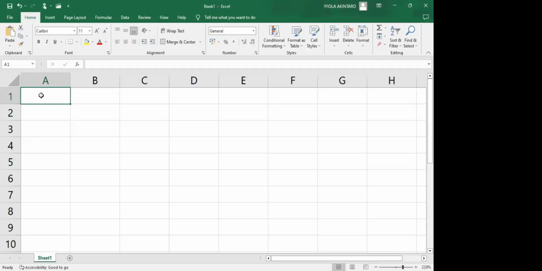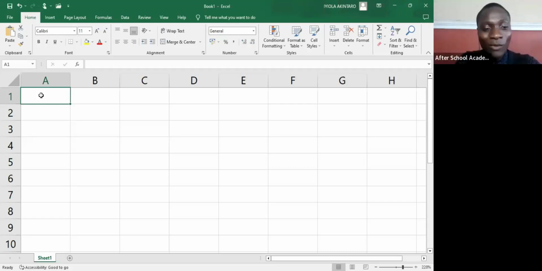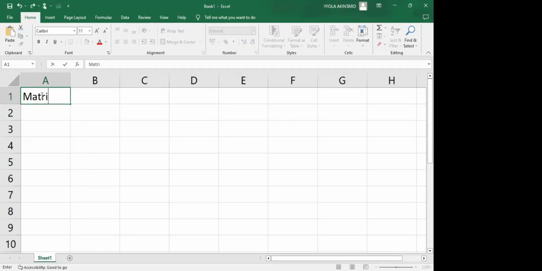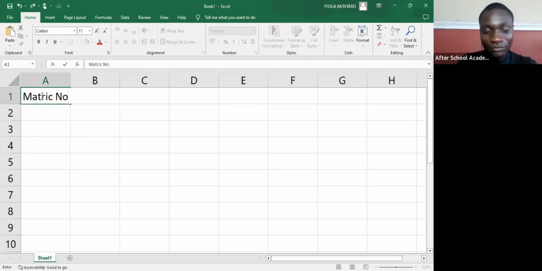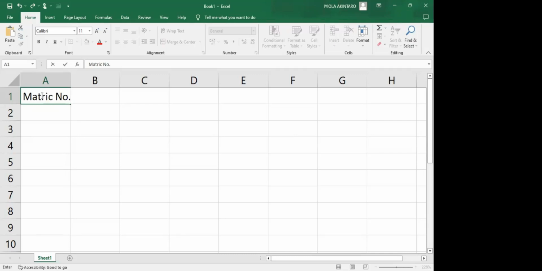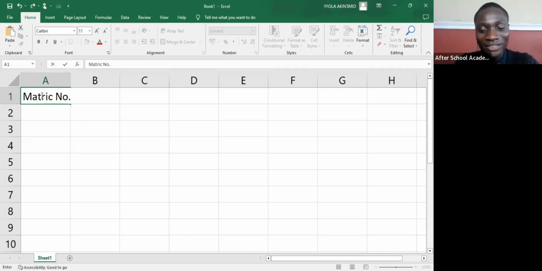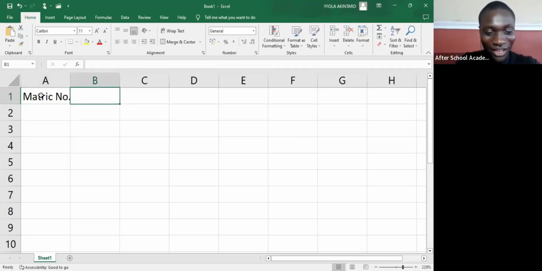So to enter your data from cell A1, I will put the name of the student. That will be the first data I want to enter. Or maybe let me put their matric number. Matric number of the students. Now, when you enter the data into your cell, to move to another cell, the only thing you need to do is to press the tab. Press tab on your keyboard. Tab is T-A-B. I believe you can identify tab on your keyboard.